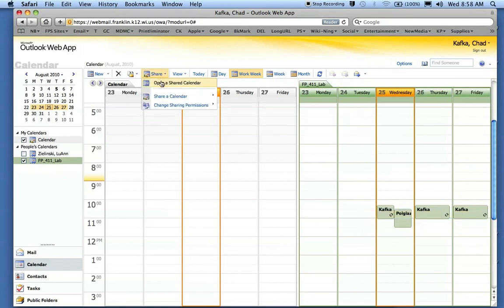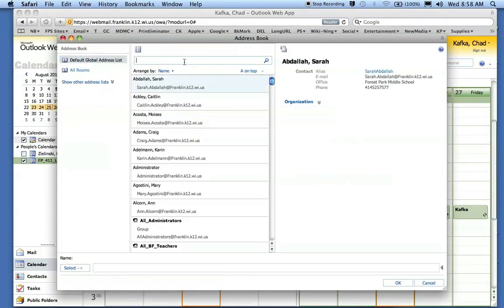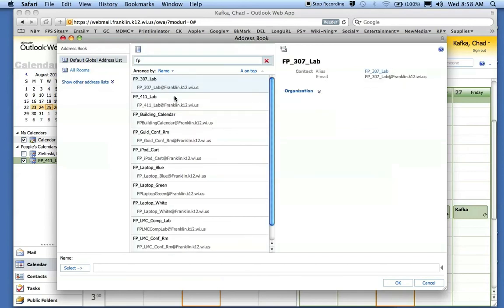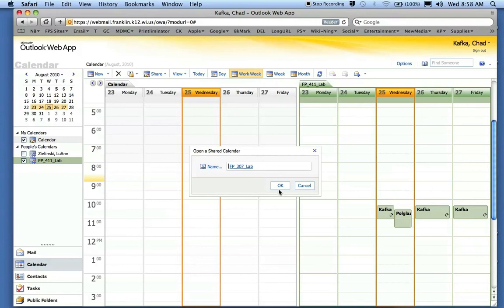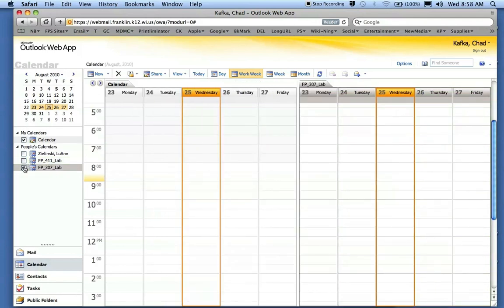Let's add another calendar. Again, I'll go into name. I'll do FP because I'm only adding the FP calendars, and I will add the other computer lab. And I'll hit OK, and I'll hit OK. So now both computer labs are showing. And again, you can check to turn these on or turn them off, and they pop up side by side.